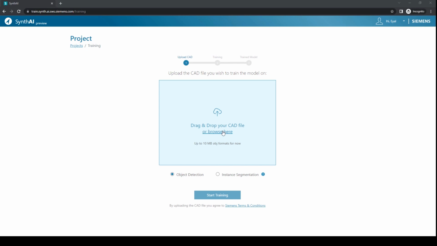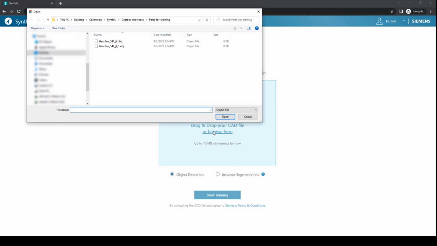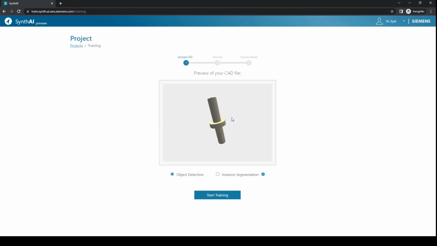Next, upload a CAD file that represents the object that you would like to train the model on. The CAD file should be of the OBJ wavefront format. If yours is of another type, you can convert it to OBJ using any kind of CAD conversion tool. For example, you can use Siemens NX or Solid Edge. After the OBJ is uploaded, we'll be able to see a 3D preview of the model.